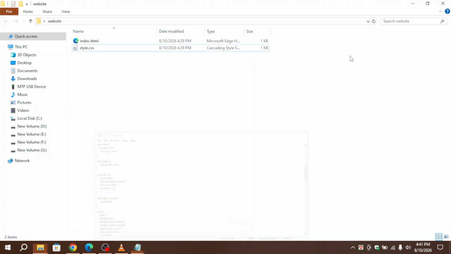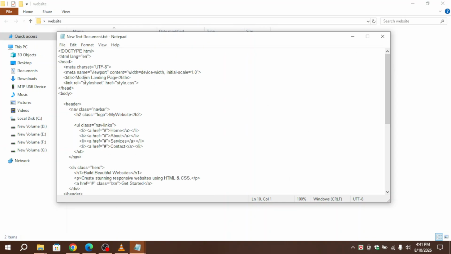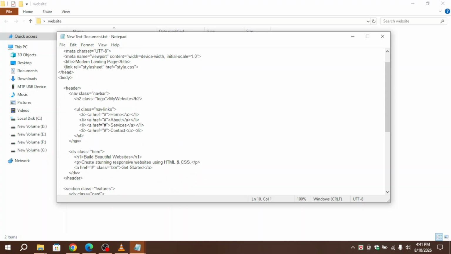Next, open your HTML file in Notepad. Inside the head section, add a link element that points to your stylesheet. The important part is making sure the file name matches your CSS file exactly. If the files are in the same folder, using style.css is enough.